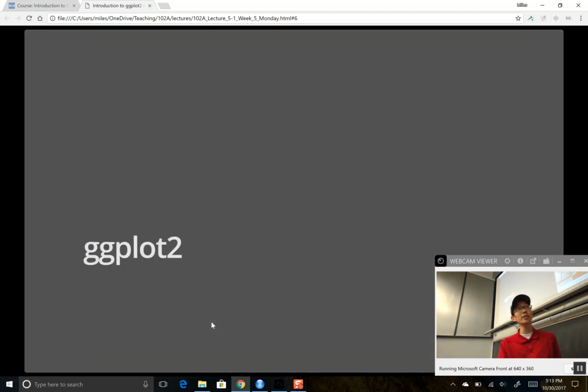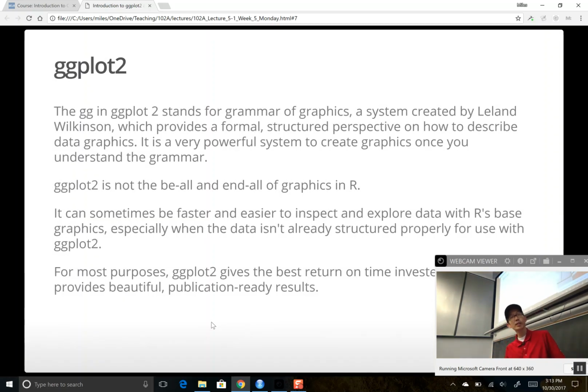All right, let's talk ggplot, ggplot2. With ggplot, the gg stands for Grammar of Graphics. Grammar of Graphics was a system of data visualization that Leland Wilkinson created, and it's a very formal, structured perspective of what a data graphic is supposed to do.